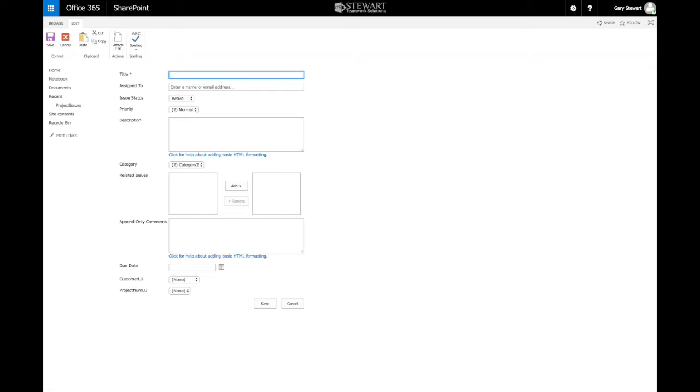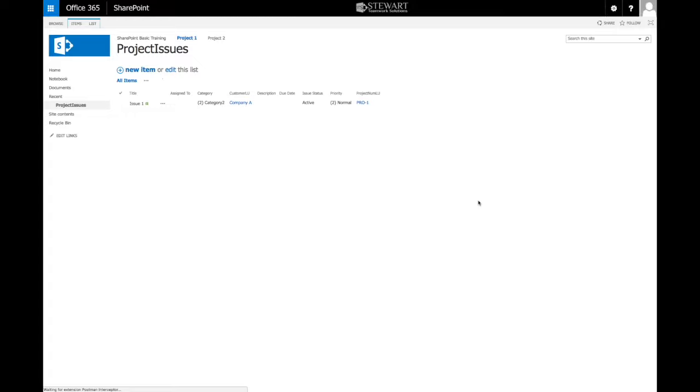So now if we add a new item to this list, just give it a name, issue number 1, issue 1. It's active, normal. We can put a description in there, category. You may want to modify the category choice fields so that they're more meaningful to you. Due date. And here's our fields: customer lookup. This was for company A. It was for project 1. Save. And there you have it.